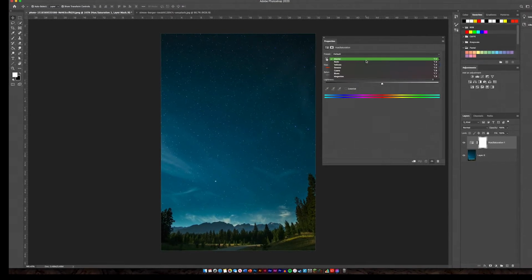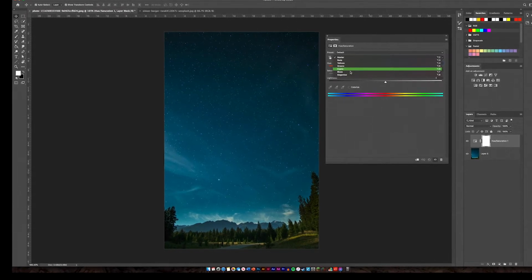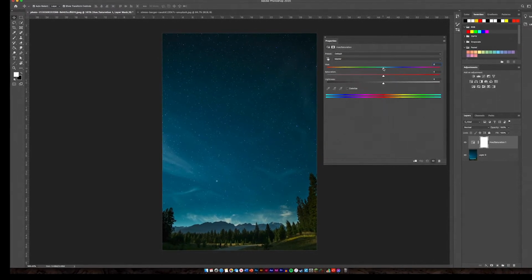You have a little cog which shows all the different colors within the image. So if you want to pick a certain color, you can. If you don't, you don't have to. Let's get straight into it.